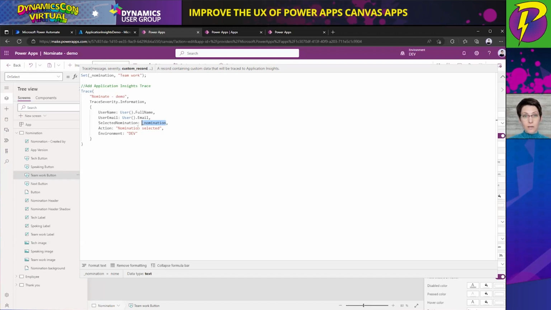Additionally, I can use any integer or string data. For example, as we collect information by pressing buttons, I would like to name this action as nomination selected. For example, my user can think, oh, I would like to select speaking nomination or text nomination, but I, as a developer, would like to see the whole user path, not only once we finalize our decision. So in this case, everything will be stored in the Azure Application Insights.